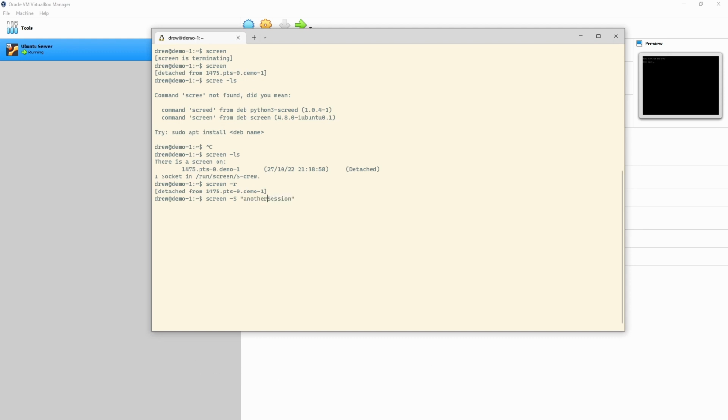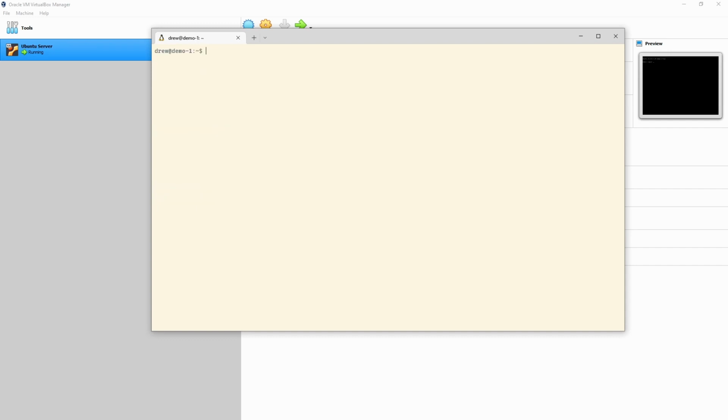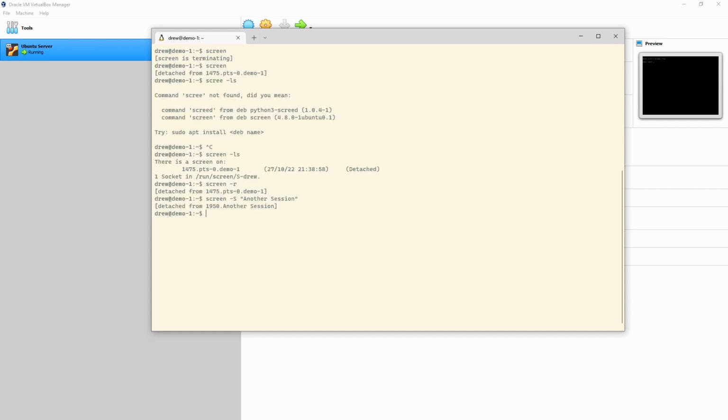And this can have spaces in it. It can be called whatever you want it to be called. Now I'm going to do Control A and D to exit out of that session. Do screen -ls, and you can see now I've got multiple sessions.